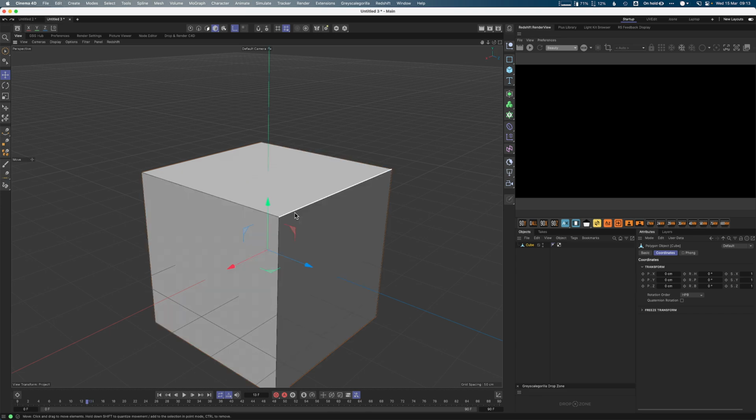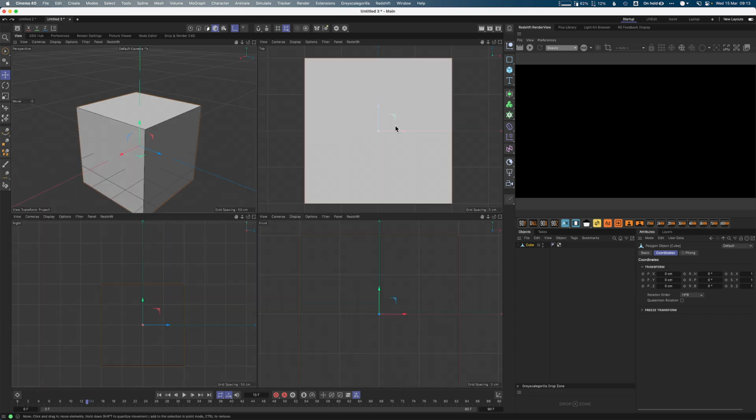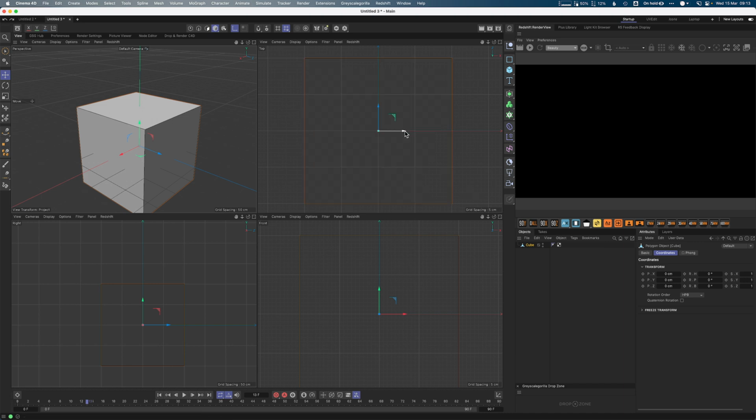Now, I don't want to do it in this view. I want to do it in whatever this view is called, isometric or something like that. And I'm going to click on this top view here, and I'm going to hold shift, and you see when I hold shift, it snaps to increments of five. It might be different for you.